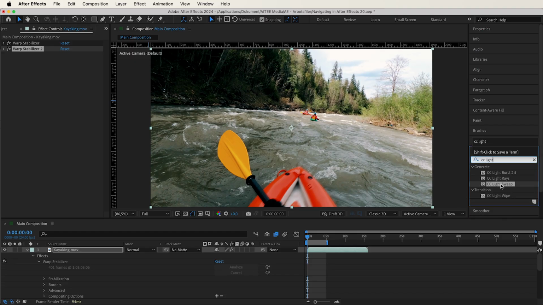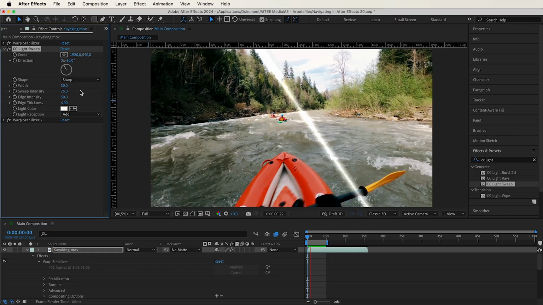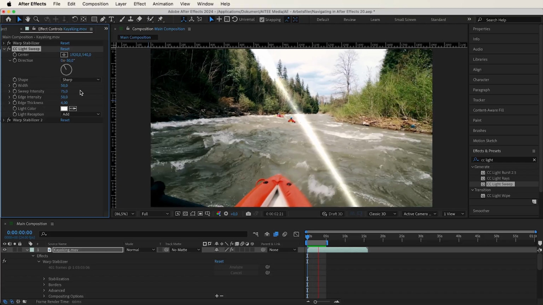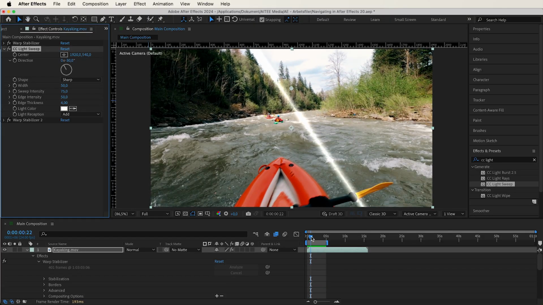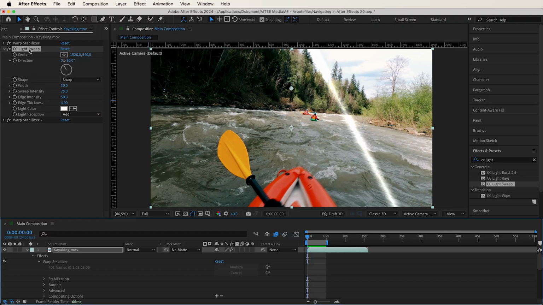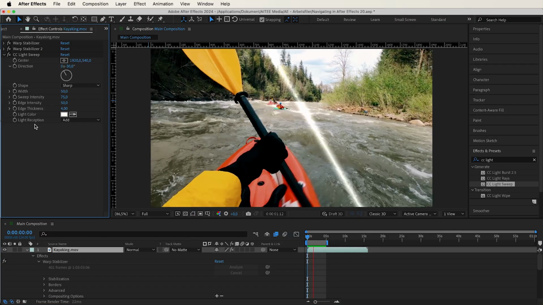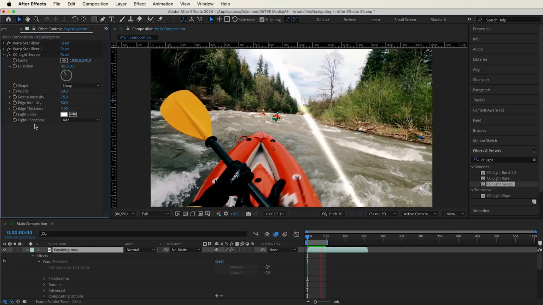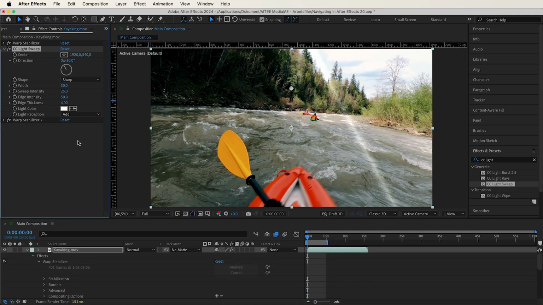So let's do just that, and we will add a CC Light Sweep to this one, and to be able to see the difference clearly, pump up the intensity a little bit. As seen, the effect now looks like it's a part of the footage instead of moving around with the actual camera. Then let's undo and delete that one.